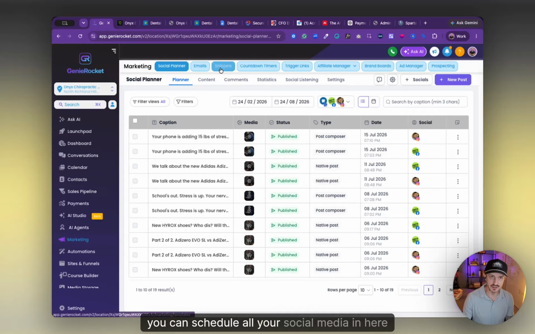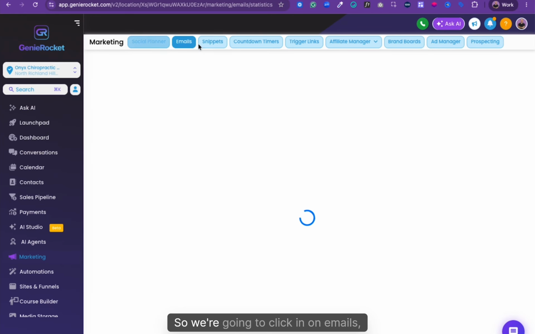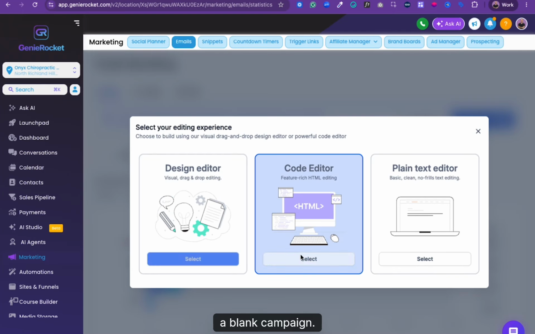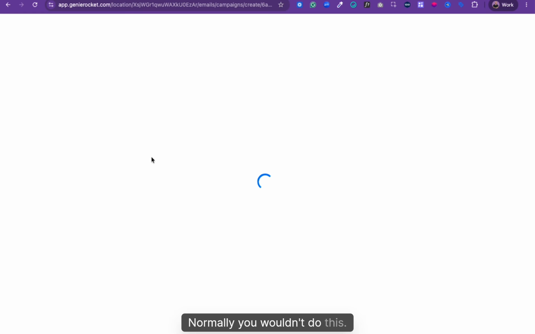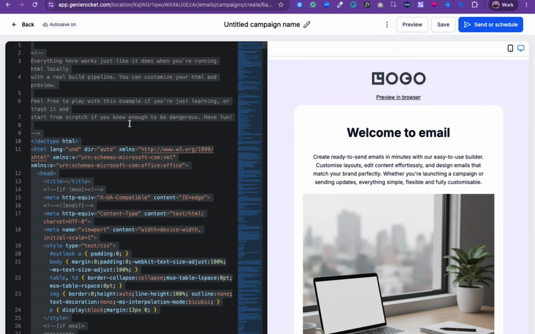Yep, you can schedule all your social media in here too, which is pretty dang cool. So we're going to click in on emails. We're going to create a blank campaign. Normally you wouldn't do this. I forgot he didn't have his domain set up, but we're still going to do this anyway, just because I want you to see what this can produce.